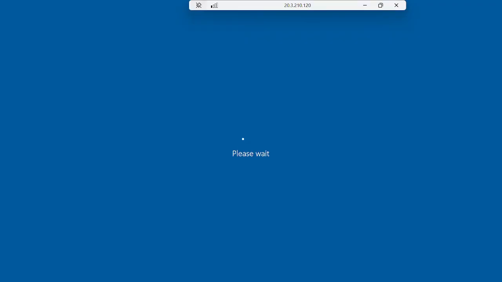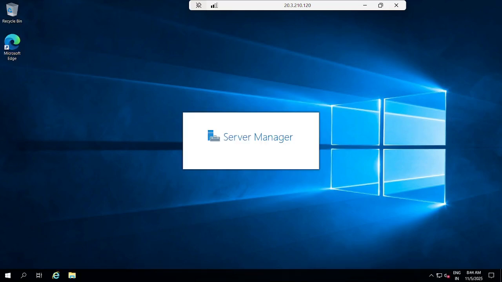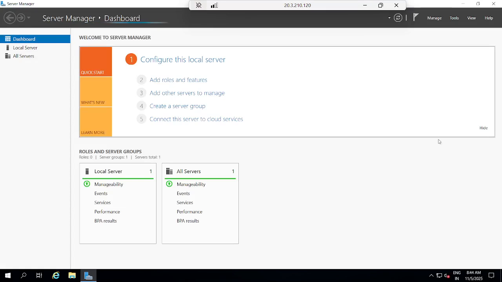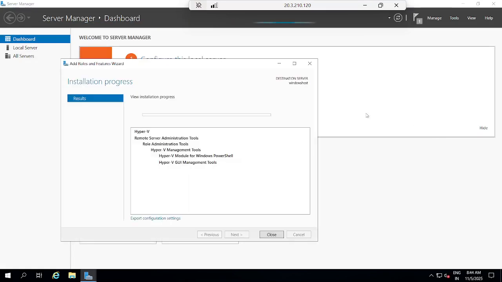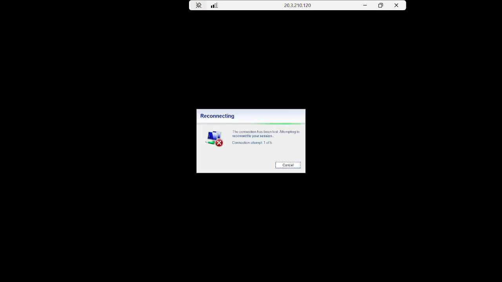Server connected. Wait for the dashboard. Pending installation will complete. Then we can download the VHD file because when we are going to the ISO, it is a dump. It is a compressed version of OS installation.